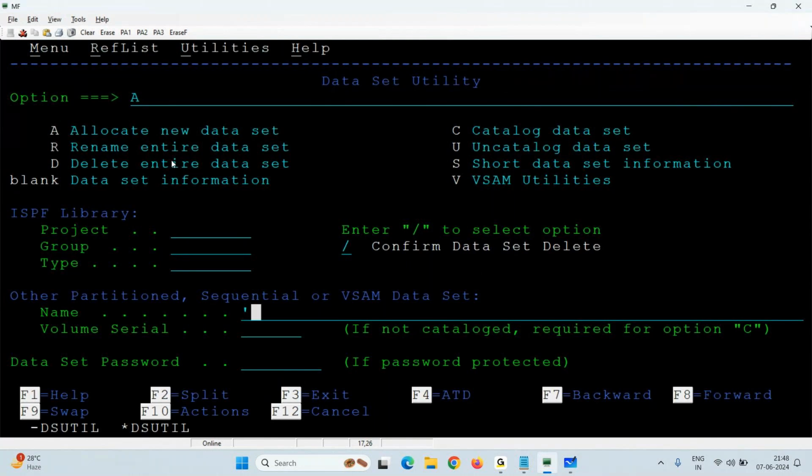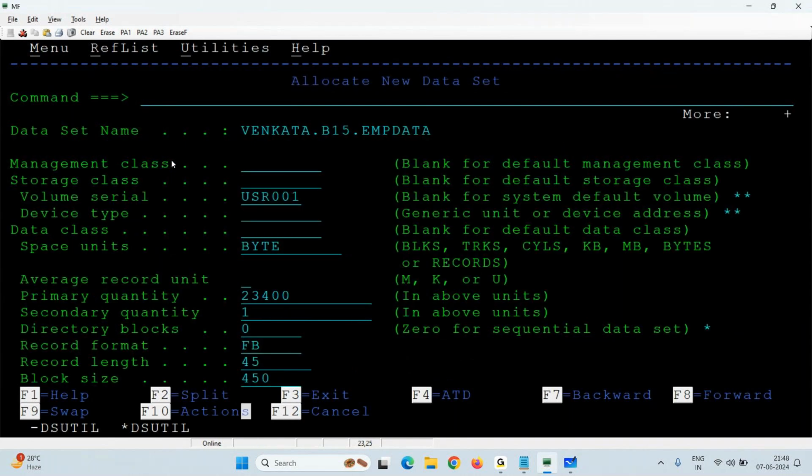It will take the high level qualifier. The mainframe ID itself will be taken as a high level qualifier. Your mainframe ID will be taken as a high level qualifier. So Venkat A D15, okay, EMP data. So I'll say EMP data. Hit the enter. Anyhow, I want to go with the same attributes. Enter. So the file got created.